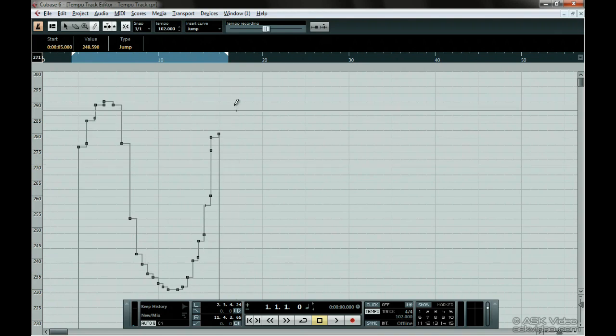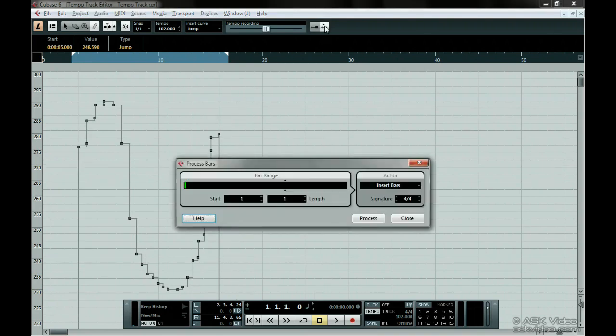The Process Bars dialog uses the Insert Silence and Delete Time commands in the Edit menu to add and remove bars from your project. The great thing about this dialog is that it allows you to insert bars with a certain time signature. So you could, for instance, insert 4 bars of 3/4 time in the middle of your project if you wanted to.